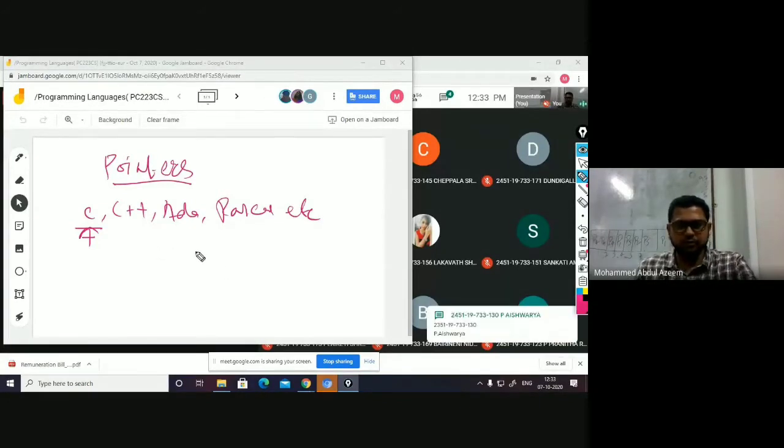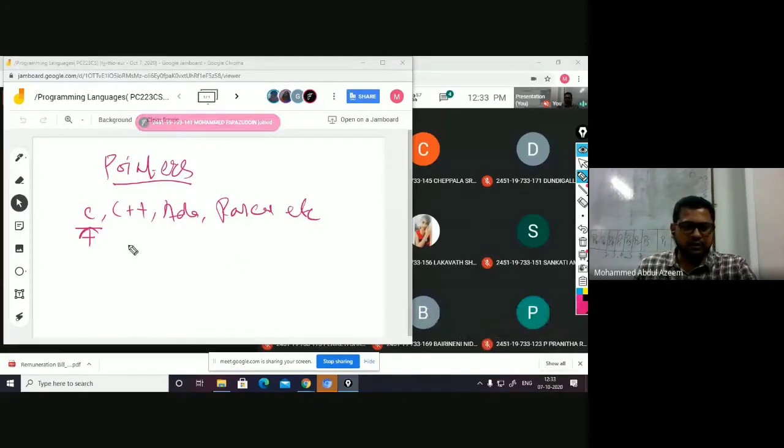Subsequently we'll see how we're going to implement these pointers, and how we're going to implement dynamic memory allocation and deallocation using pointers.